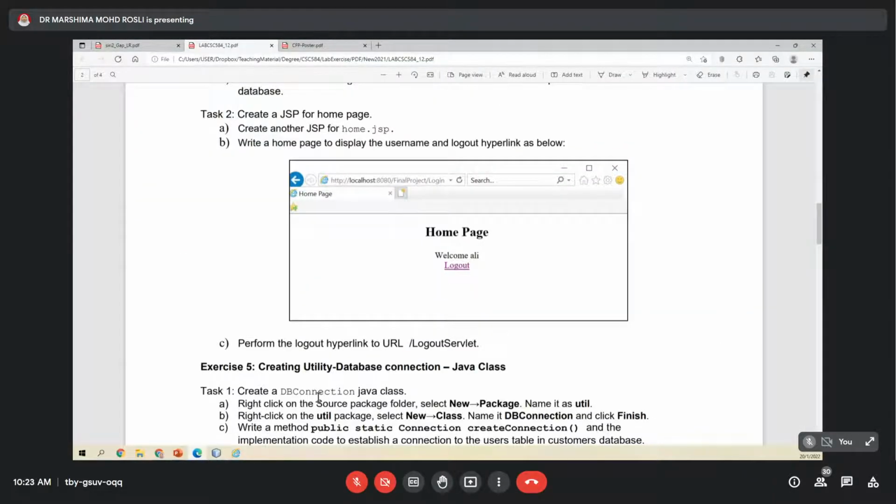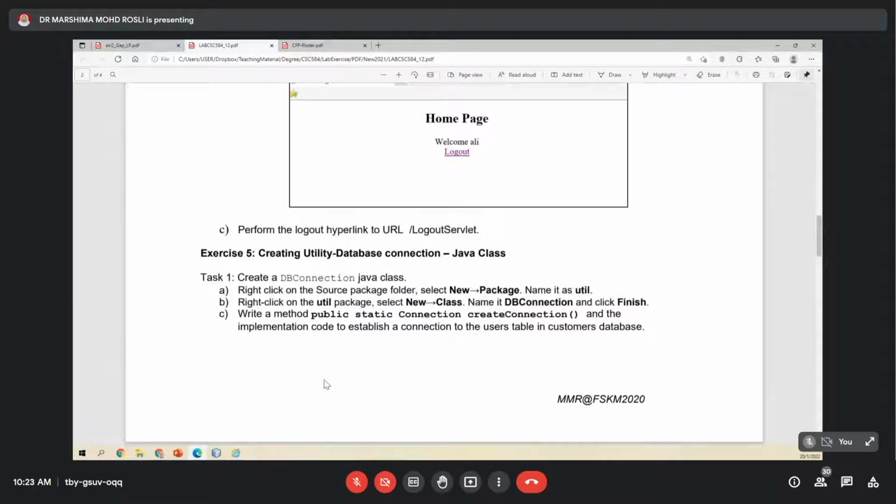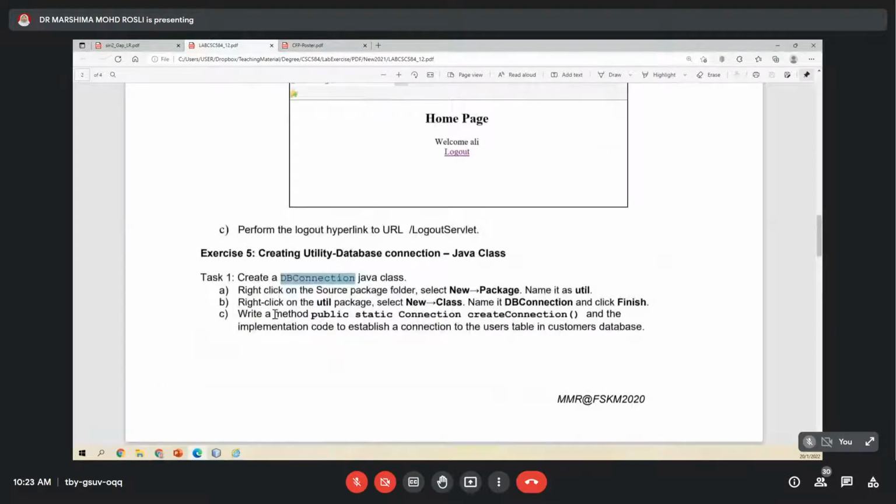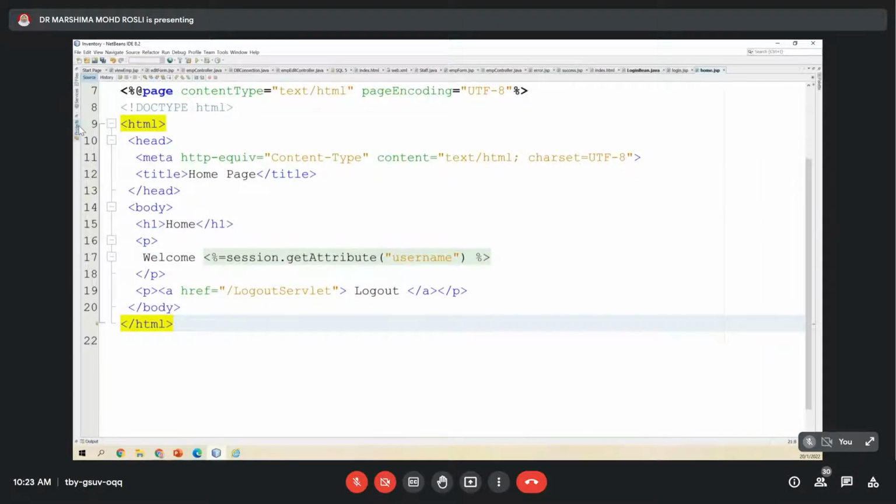Oh, before that, create the database connection class, DBConnection. This makes it easier for you to handle the connection. So you need a method named static Connection createConnection to establish a connection to the customer database. And then later in the login servlet, you can use the connection, just create an object of createConnection, and then you can access the table directly. Okay, let's do that.